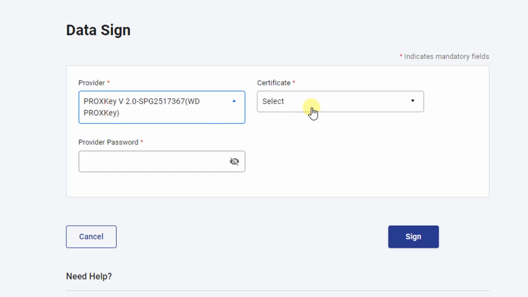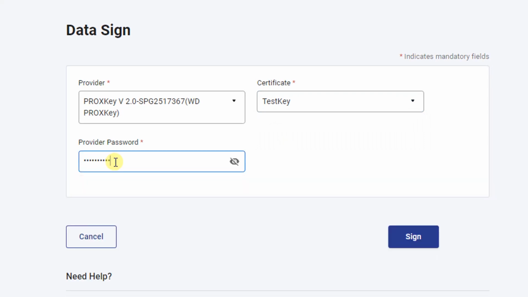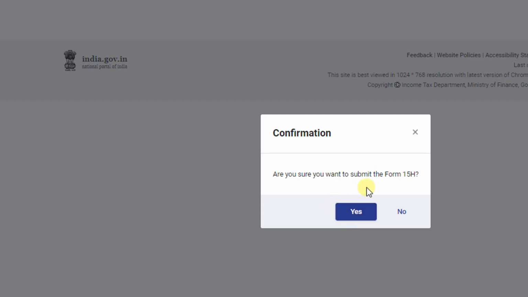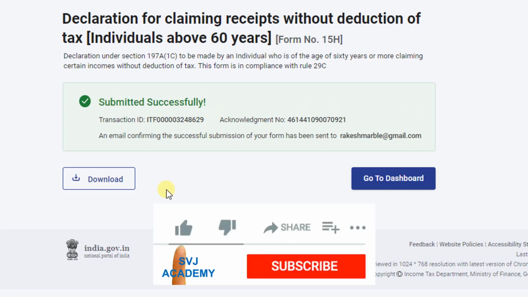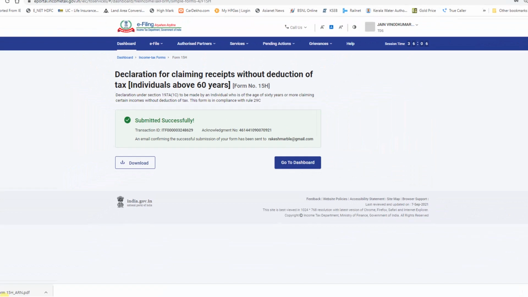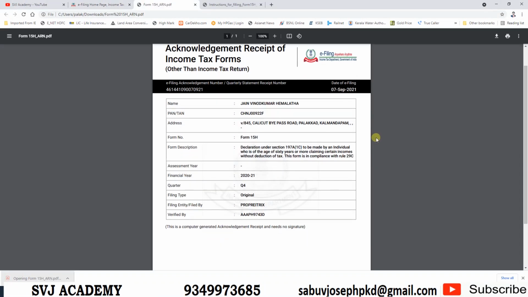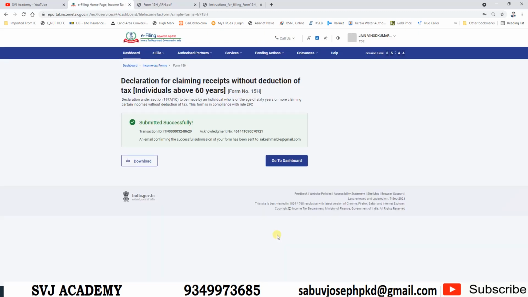Select the DSC provider name, then click on the certificate, then give the PIN of the DSC. After giving the PIN, click on sign. If the DSC is activated and valid, it will verify successfully, or it will show an error. We can see, click on sign. Are you sure you want to submit the form? Yes. Now submitted successfully. Now we can download the acknowledgement. Click on download. We can see the acknowledgement for the e-filing of Form 15H. This is the acknowledgement. Now we have successfully completed the Form 15H.